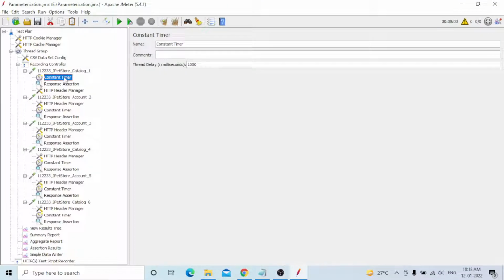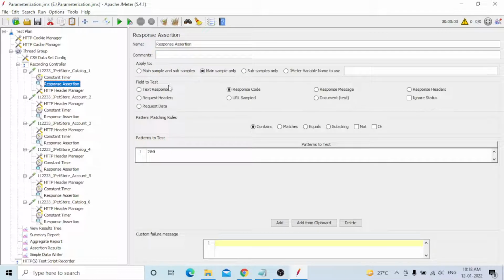After that I use a Constant Timer of 1000 milliseconds and a Response Assertion. I select the main sample and the response code contents, and it will match against 200, so it will pass. There is a lot of difference in this, guys, so you need to learn this one.